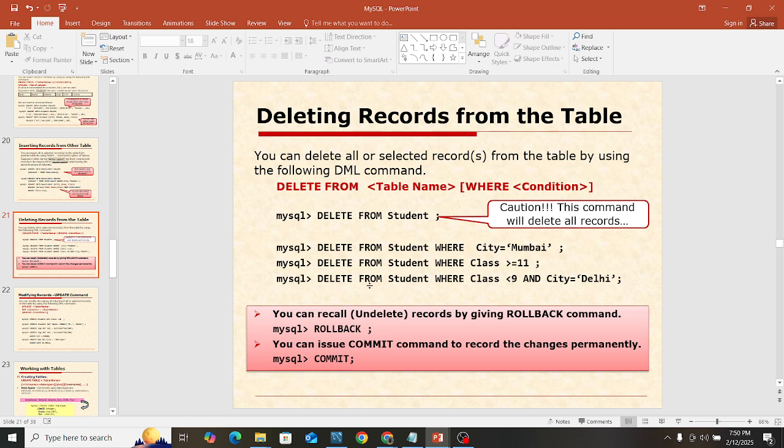And you can add as many conditions as you want. Like in this case, you notice that we have delete from student where class is 7 and city is equal to Delhi. Meaning that it will only delete if this condition is satisfied. And you can recall deleted records by using the rollback command.